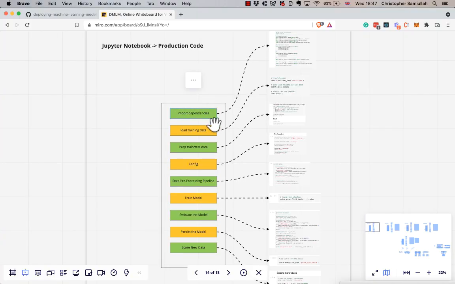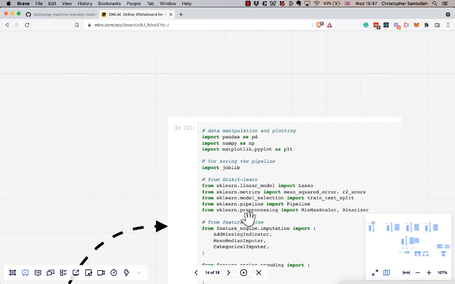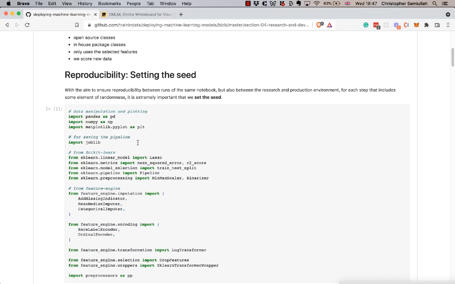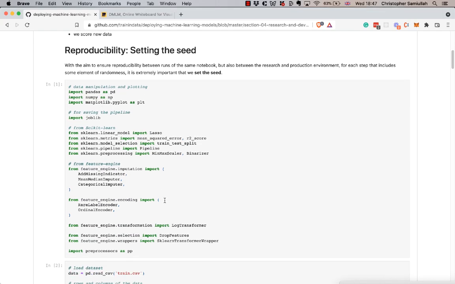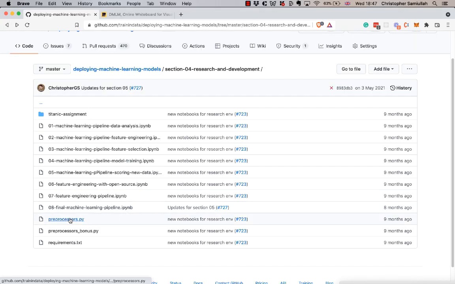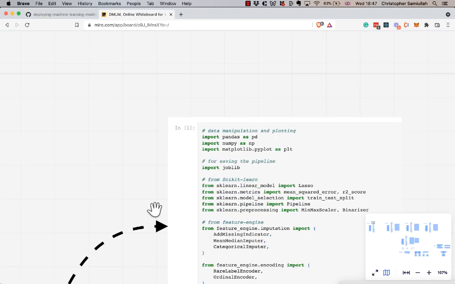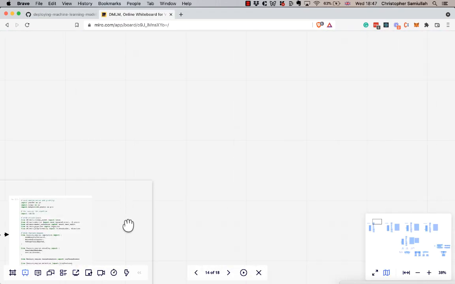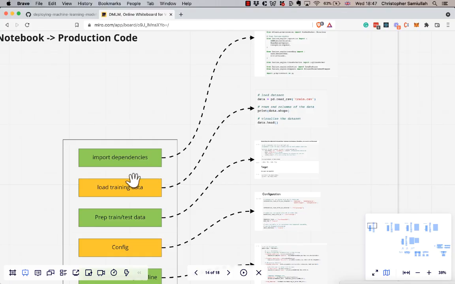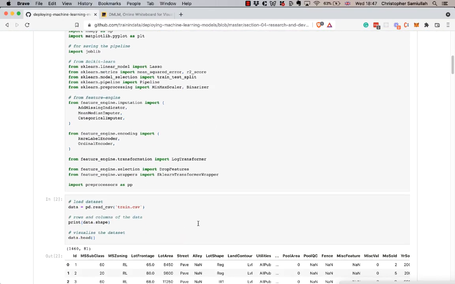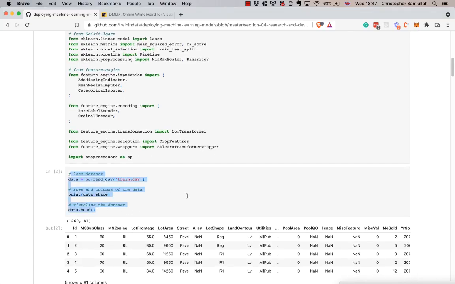Right, so initially we have import dependency code, and if we zoom in on that, it's basically everything at the beginning of the notebook. Importing pandas and numpy, matplotlib, all this stuff here, as well as the preprocessors module, which is just right outside our notebook. Okay, so moving on, we also have the load training data section. And if we go back to our notebook and scroll down, here it is. This is where we load the train CSV. Okay, so far so good.